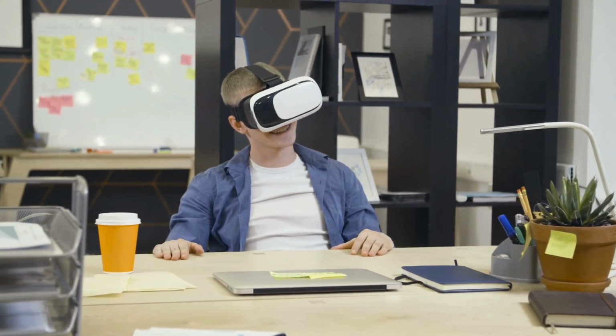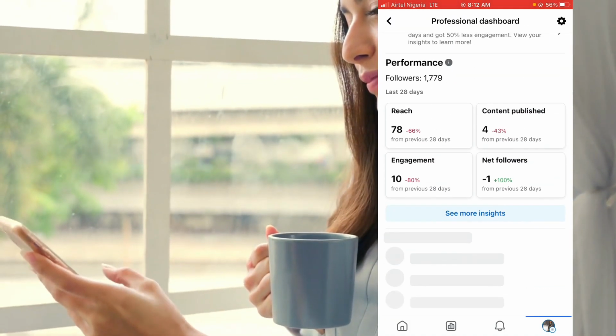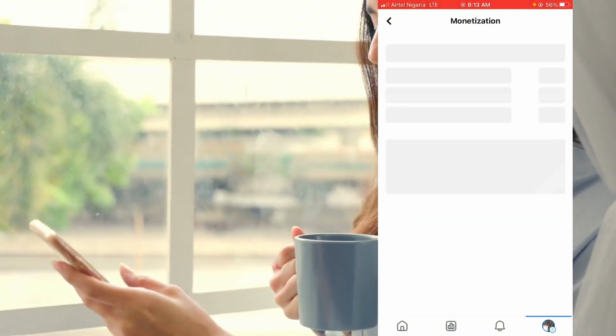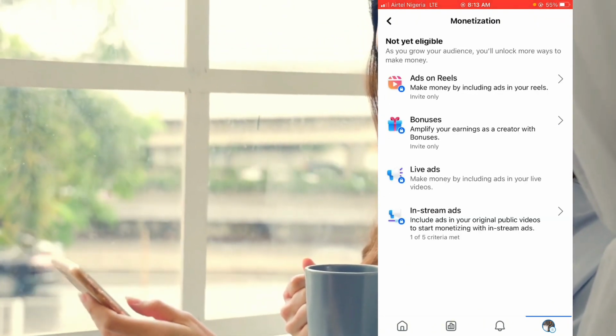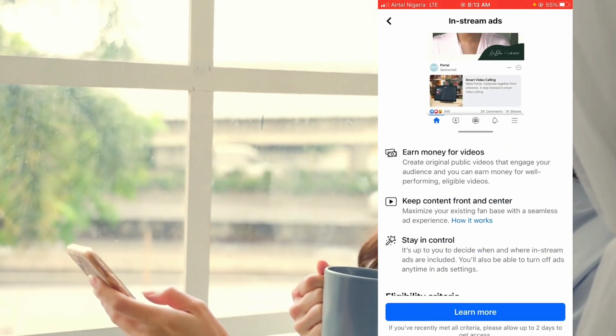Now, if you're using a mobile phone, navigate to professional dashboard, go to monetization and click on any of the monetization tools and check to see if you have any issues.